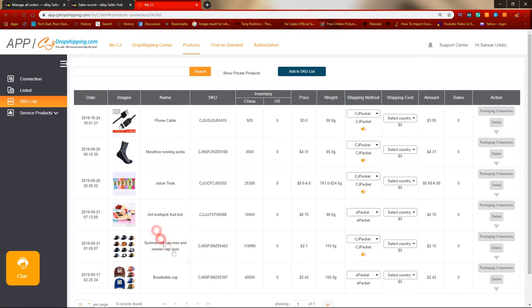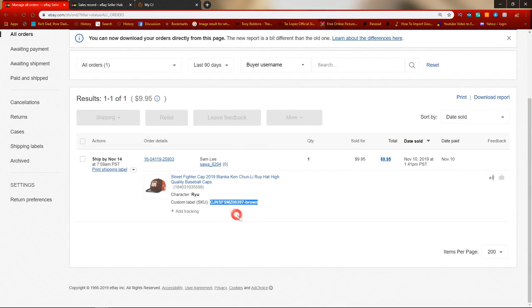And then if you've got a bunch of products, it's going to be quite difficult for you to browse through all of them. So the best way to do it is go back to the order and see where it says SKU, custom label SKU. Remember, the SKU of the product is this part over here. And then this second part over here that I'm highlighting, that's the specific variation of the product. So what you want to do is search for the SKU as a whole.